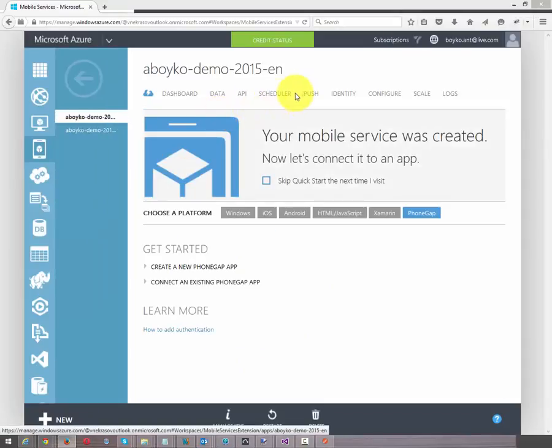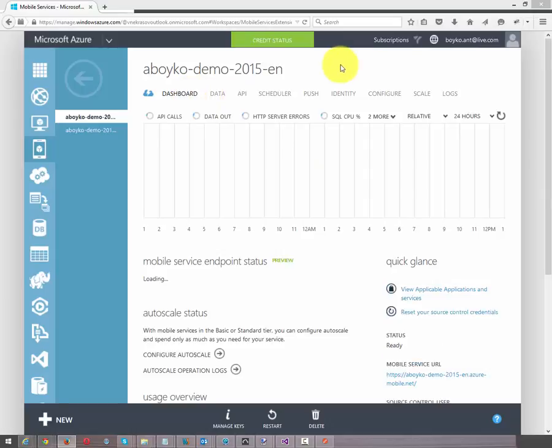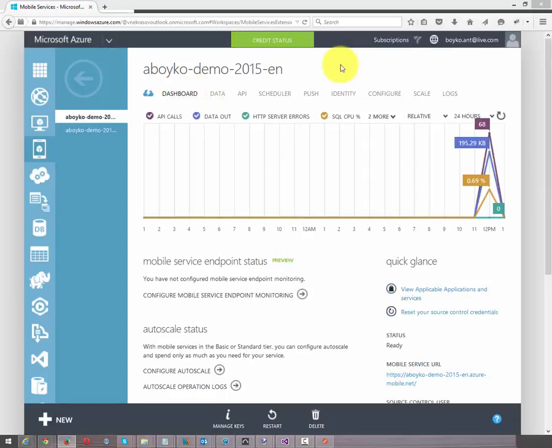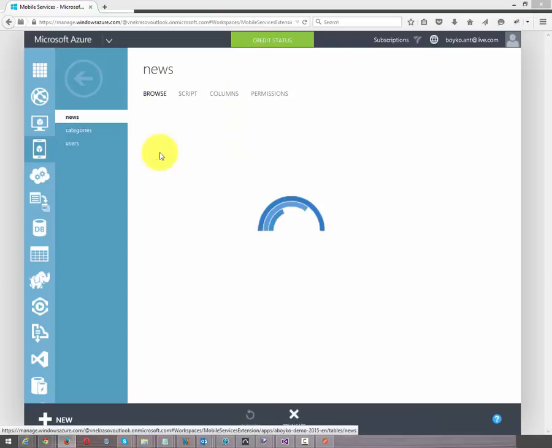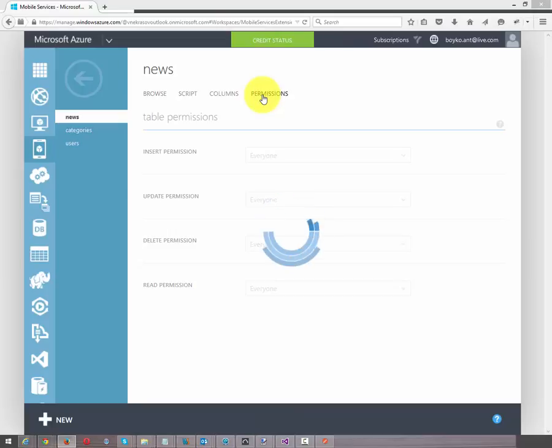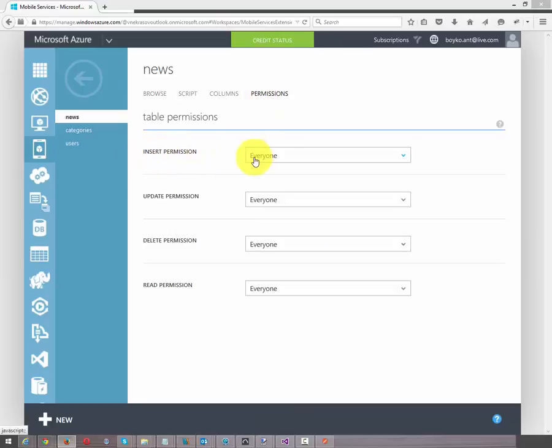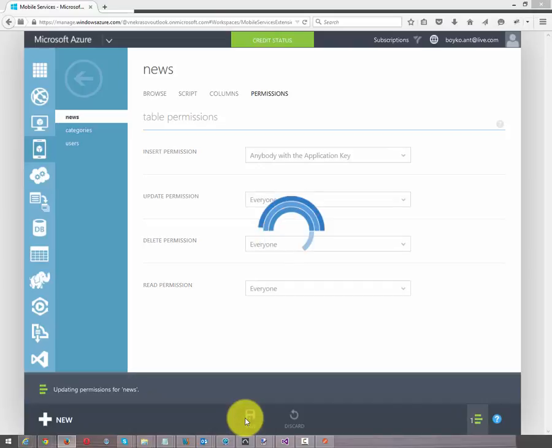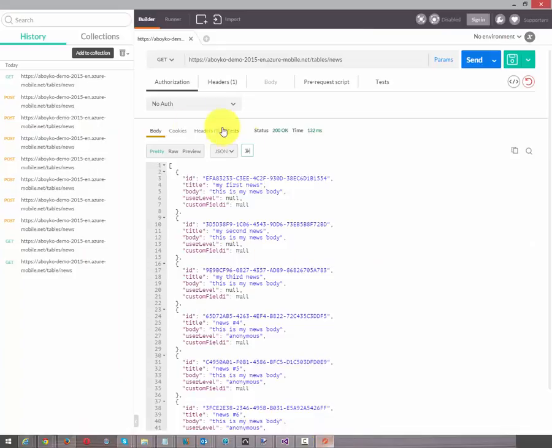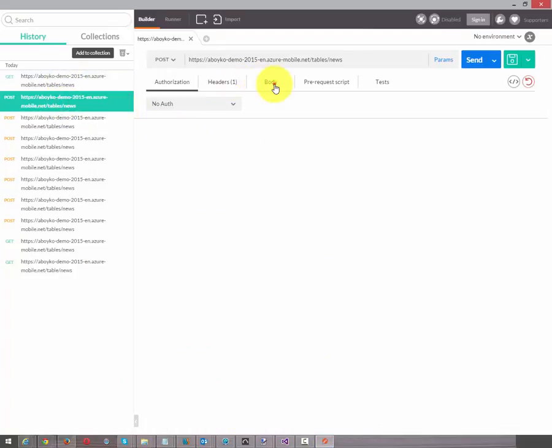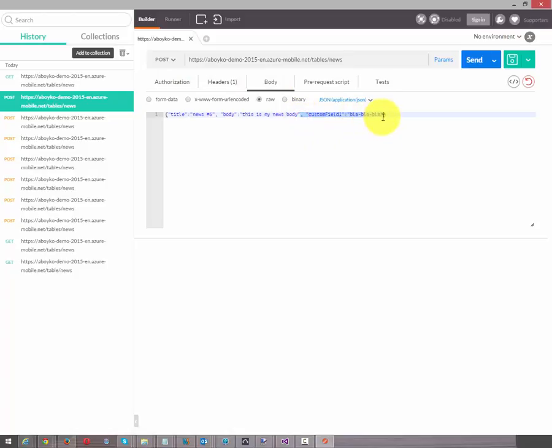So let's say that we want to restrict our API usage a little bit, and for example, for our news table, we want to say that insert is not for everyone, it's for anybody with the application key. I will save it here. I will go back to my Postman. So it will be news number 7.